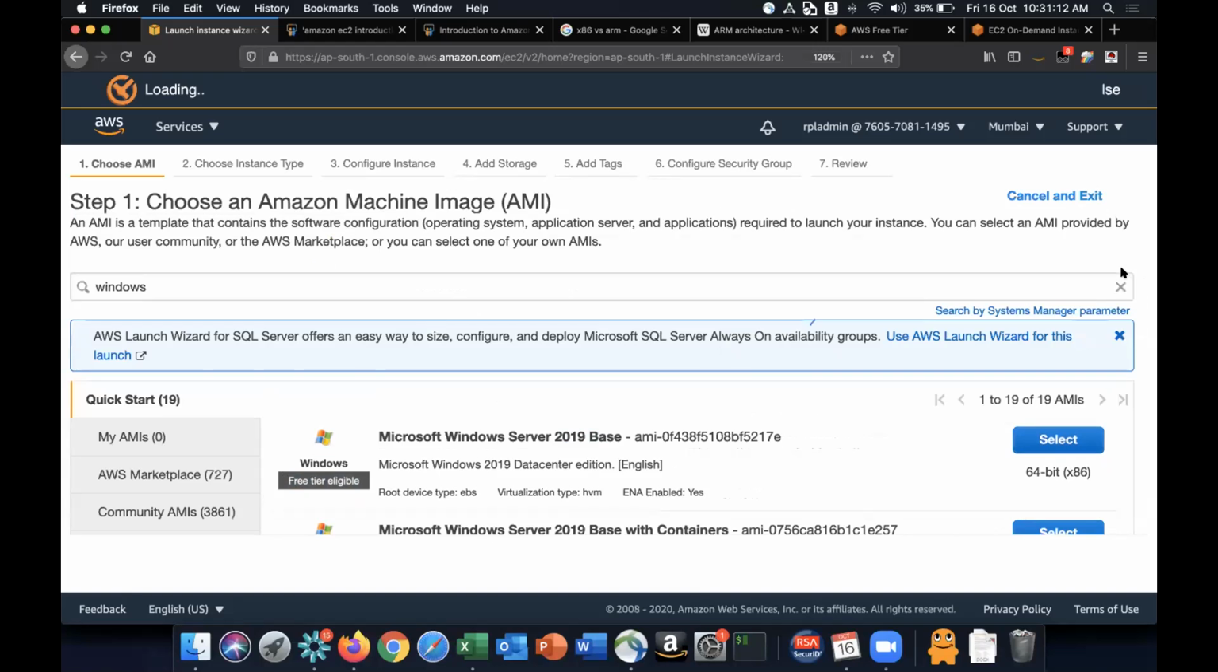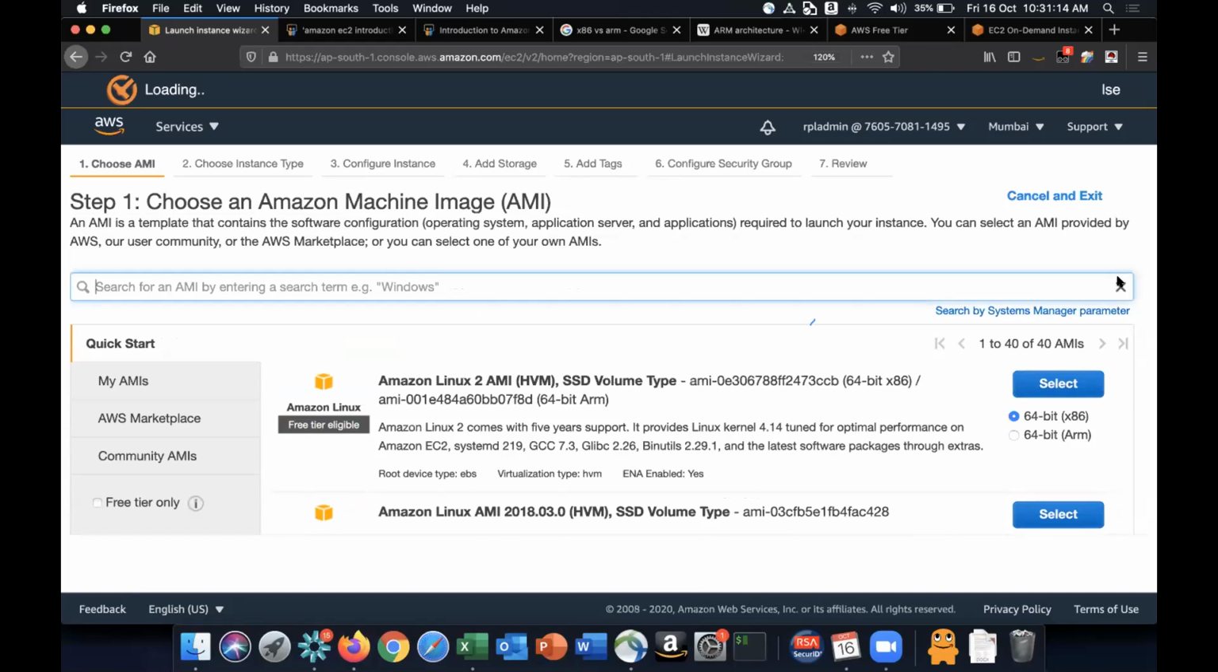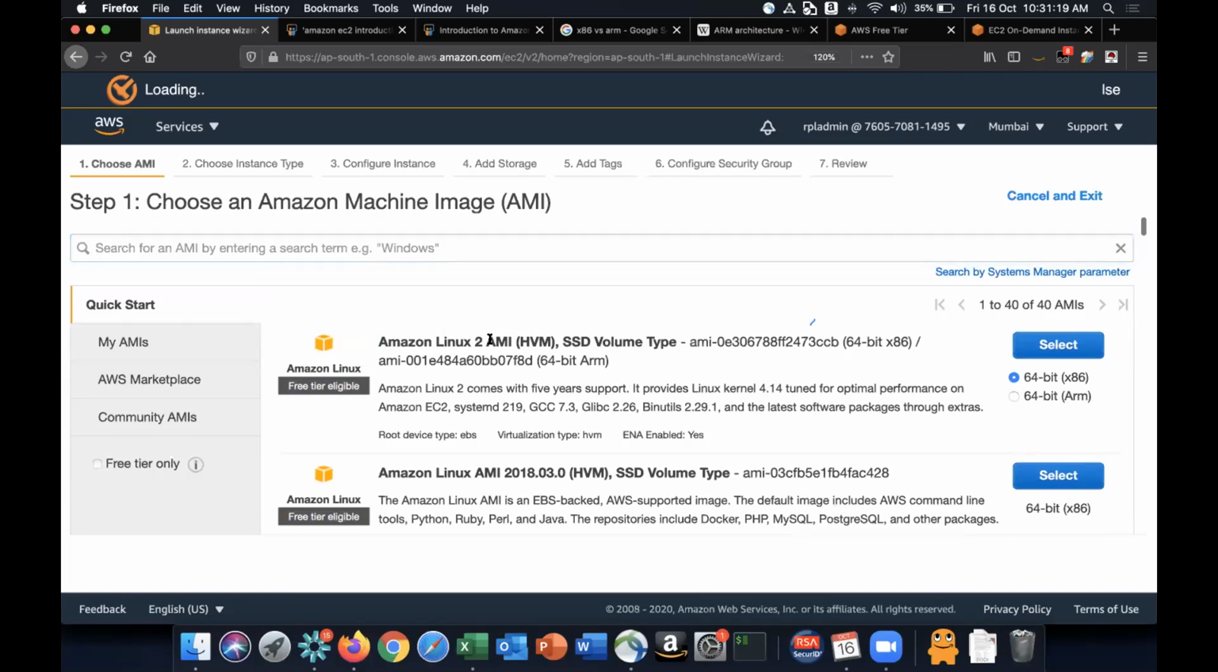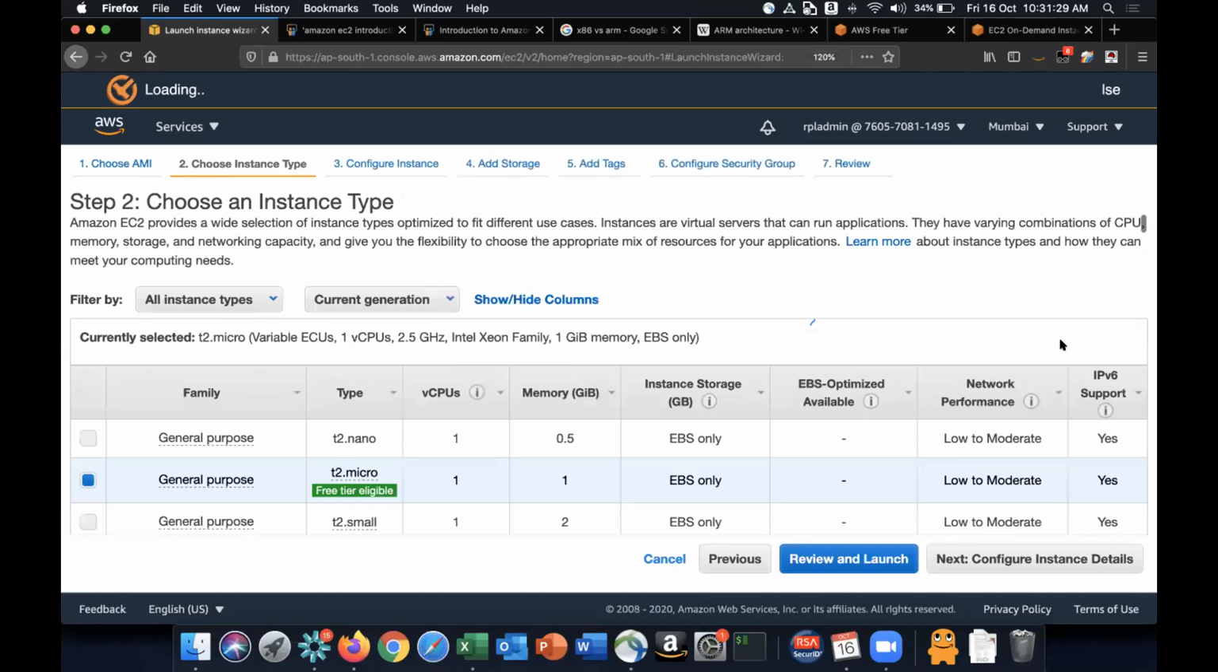Okay. So now let us do one thing. Let us provision a Linux instance. I want to select the latest version of Amazon Linux 2 AMI, which is 64-bit x86. I don't want ARM. I'll just do a 64-bit x86, and then I'll say select. When I say select, the next wizard will show me what instance type I want to select. I have selected the operating system, which is the AMI. Now I want to select the t-shirt size, whether I want small, medium, large.